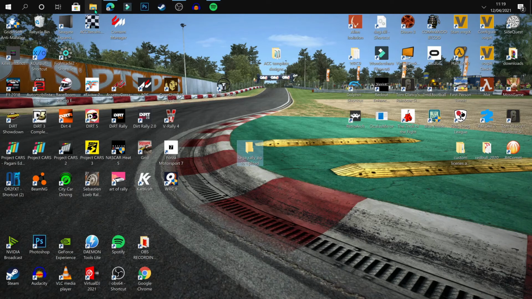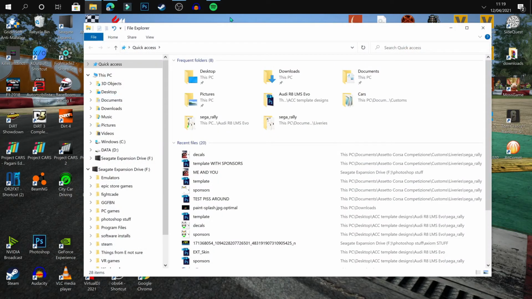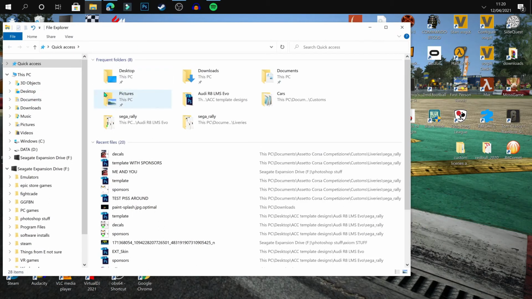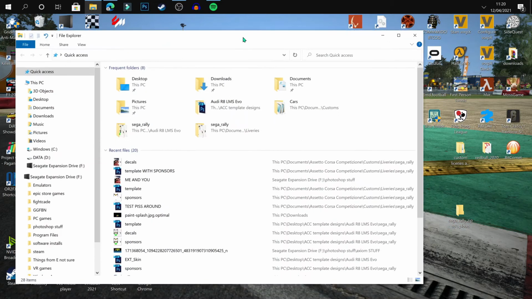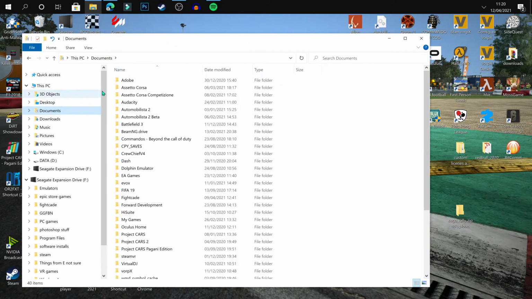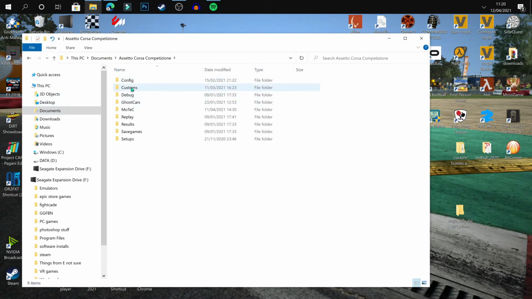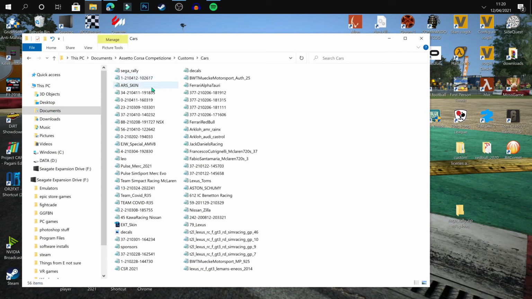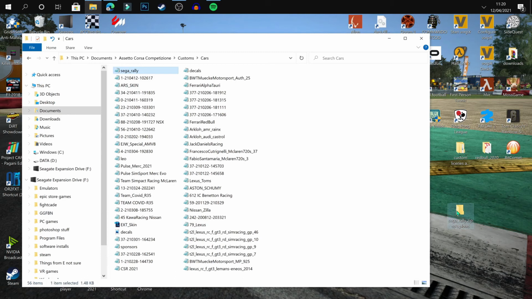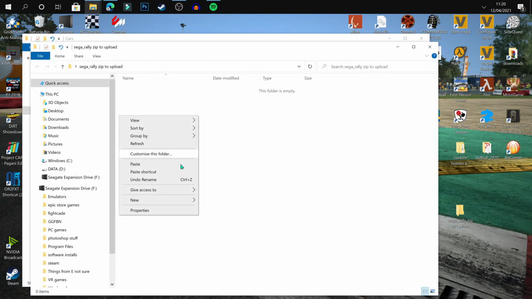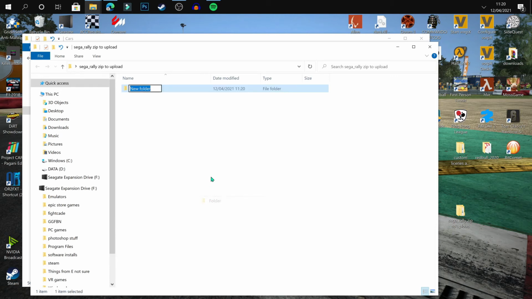So like, right, well, what files do I put in here? So go to your documents file, where you set up Competizione, and in here now, you literally take your cars, take your Sega Rally one, or whichever you've named it, just copy it. Make a new folder in here. Two folders go in here. One is cars, one is liveries.